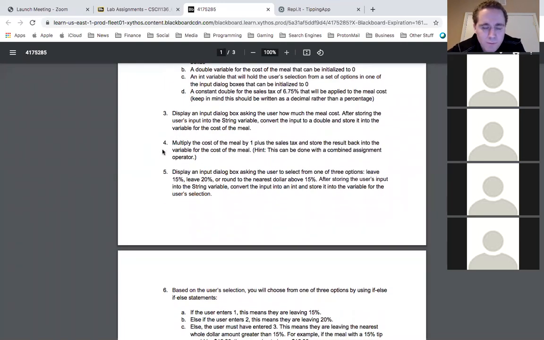For step 4, you'll go ahead and take whatever that meal cost was that you got in step 3, and then you'll go ahead and multiply that by 1 plus the sales tax, and then store that result back into the variable for the cost of the meal. And as a little bit of a hint, I mentioned you can do this with a combined assignment operator.